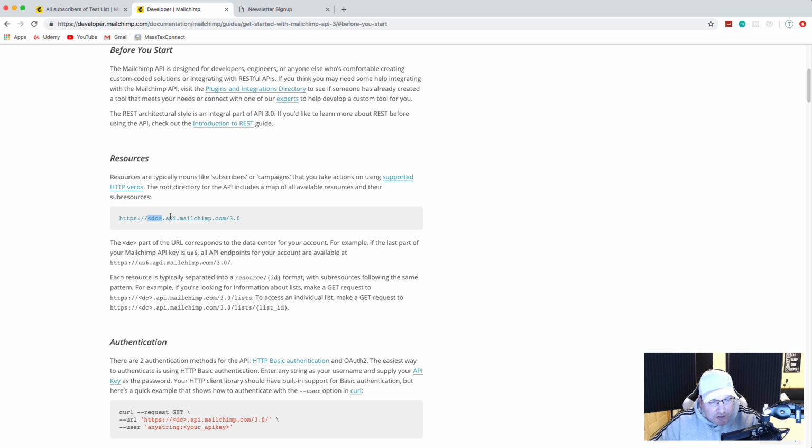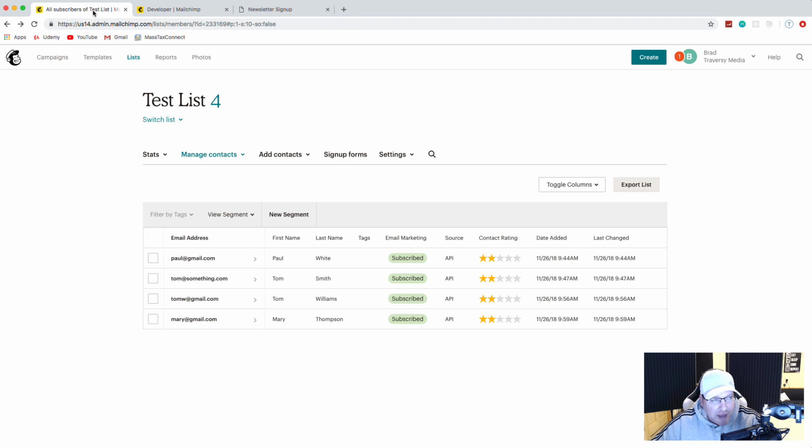So it's datacenter.api.mailchimp.com/3.0, and then we do /whatever list, and I'll show you that in a second. But this data center right here, you're going to want to fill that in with whatever data center your account is using. So if we go back to my account and we look in the URL, you'll see this US14. So your data center is going to be like US1, 2, 3. It goes up to, I don't even know what it goes up to, but it's going to be US and then a number like this. Okay, so mine is US14, so that's what I want to use in my URL.